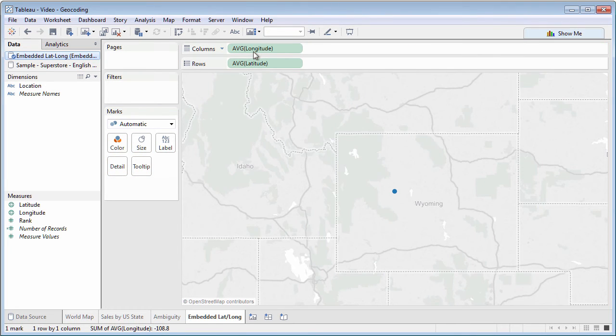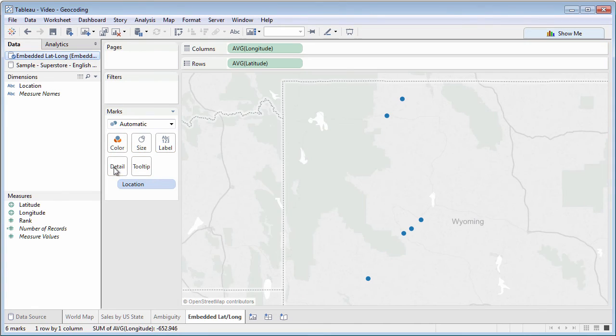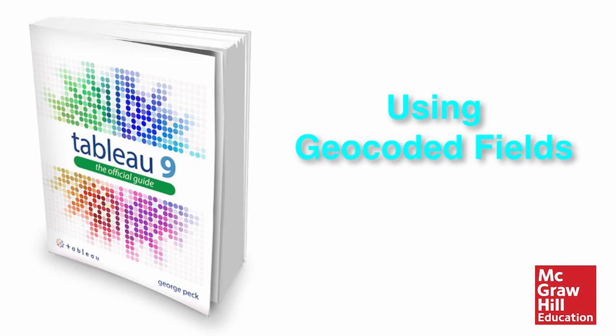Then, you may need to add a descriptive field that might otherwise act as the geographic role, such as the name of a town, to detail on the marks card. Tableau will then draw a mark for each combination of location, latitude, and longitude. Geocoding, or direct latitude and longitude mapping, are keys to Tableau's rich mapping capabilities.